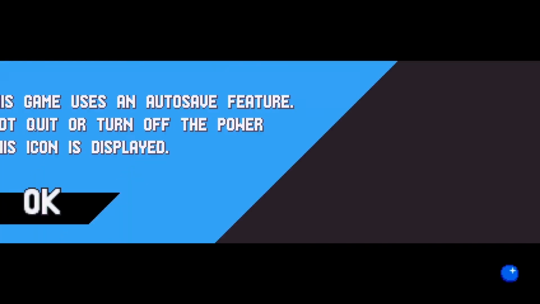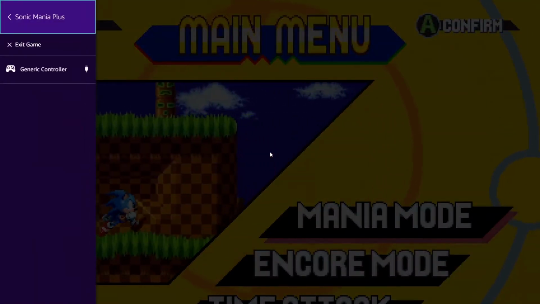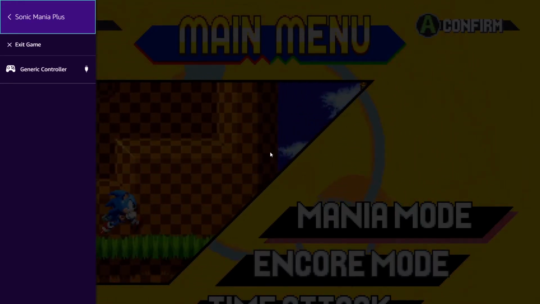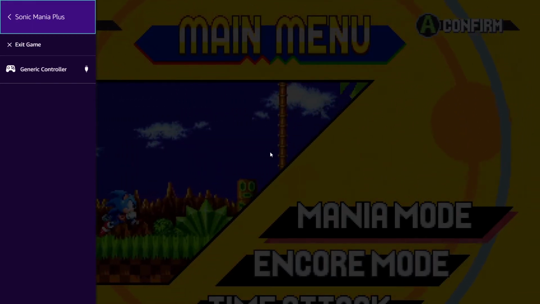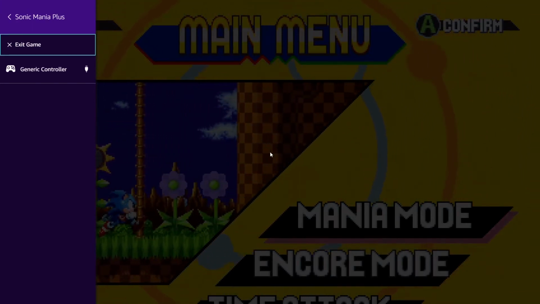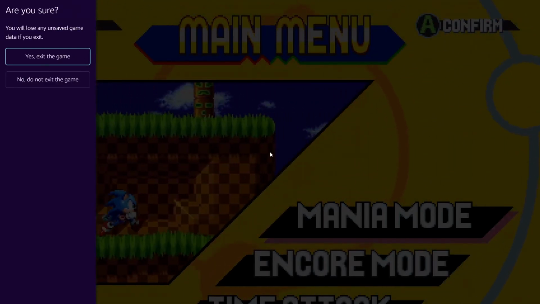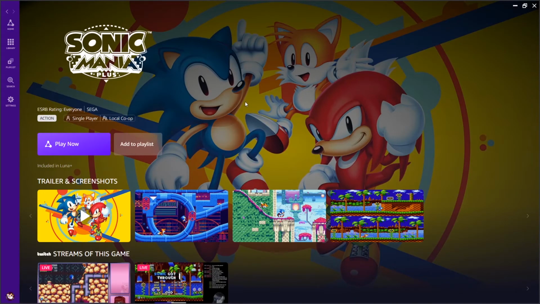Once you are ready to quit playing your game, hit the keys Shift plus Tab to open up the in-game menu at any time. A side menu will slide out and you will be able to see active controllers and the option to quit. Hit the button to quit, and then it will confirm that you want to quit. After you quit your game, Luna will then ask you for feedback. Choose an option, and then you are done. Feel free to choose a different game or just close the app altogether.